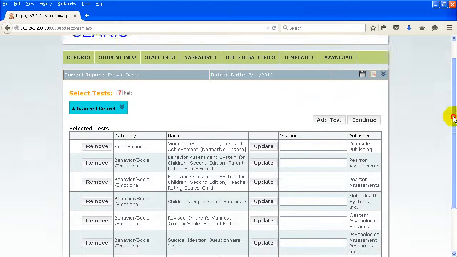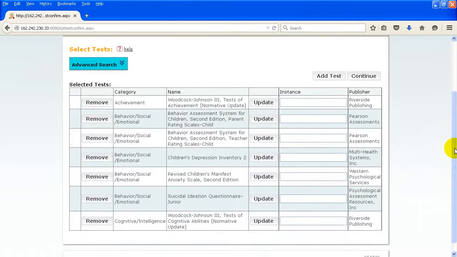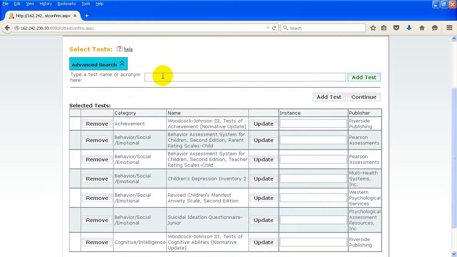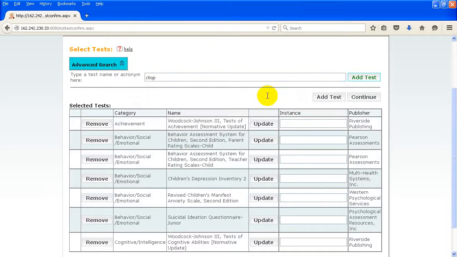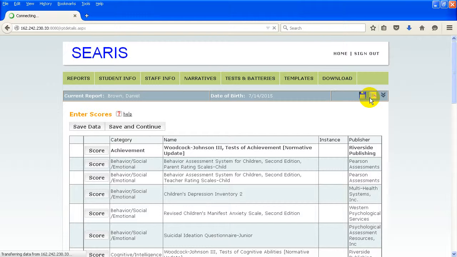Now I can quickly remove from a battery right here just by clicking remove. I can add a test very quickly and easily. I can go to my list. If I know which test I want to add, which I probably would, I can just go find it real quick and add it. Very, very easy to work with in SEARIS. So now I'm just going to go with the battery I've got. That will work fine. Now I'm going to enter some test scores into my battery.